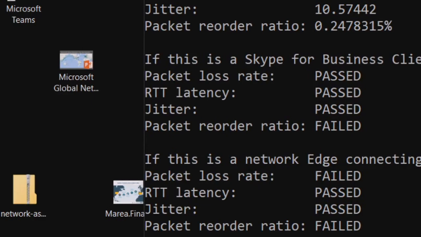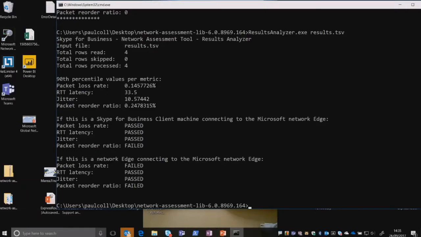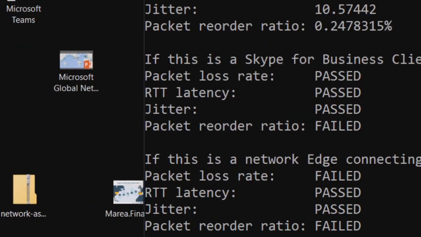There's two sets of results here. The top one, I think, is the client. So if this is a client that's far away from its egress, then it's passed the top 3, but we've got reorder issues for some reason. We'd have to look into that. If it's run at the network edge, then it's failed the packet loss rate. Latency and jitter are okay, which is pretty amazing given the amount of people on this network. But this would indicate to me something's not quite right, and I'd like to look into what's causing this.